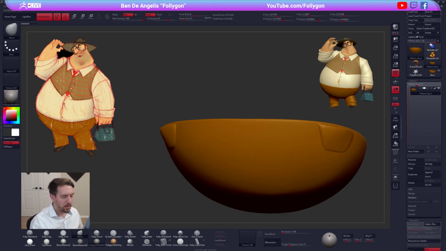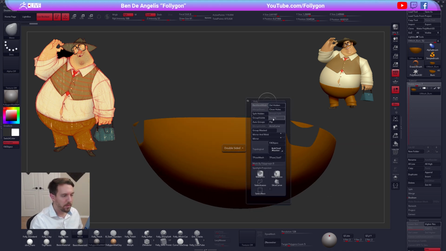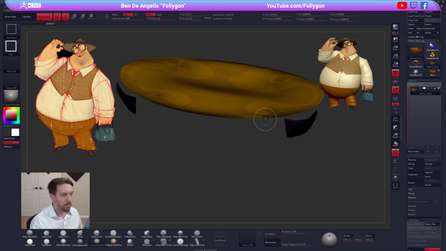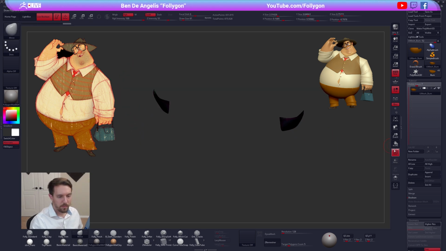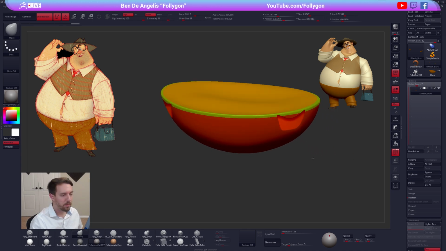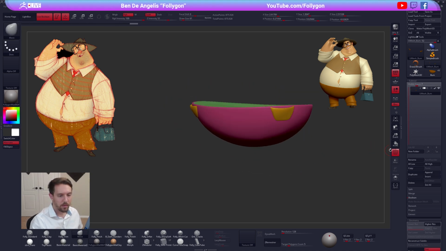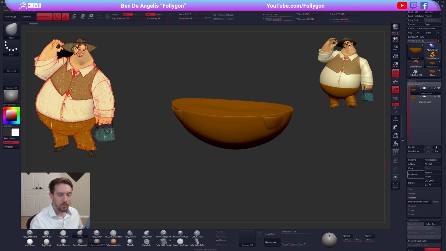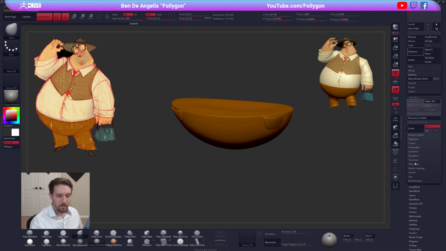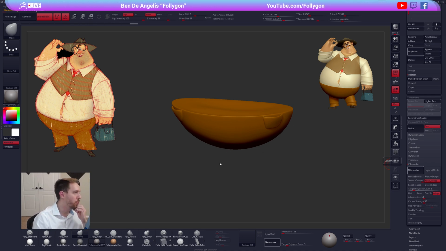Let me make these separate polygroups though first. So just a few different polygroups there. I'll make that a different color. So this should ZRemesh a little bit more clean as long as we turn on keep groups. And keep groups, there we go. Let's do 3K. Around there, that should work just fine.